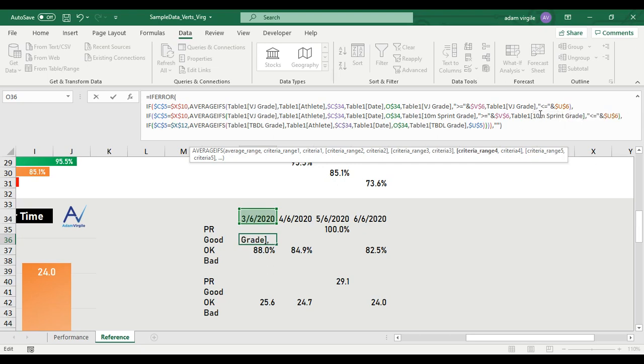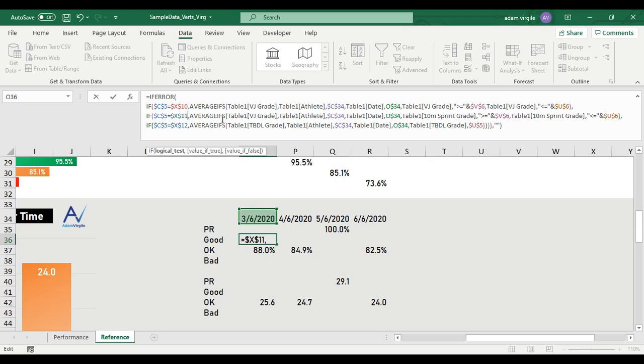This is actually pretty bad. I should have just typed it in. Instead of X10, we want to be looking at X11. And now on the last one, let's do what we did before, where let's just type it in.